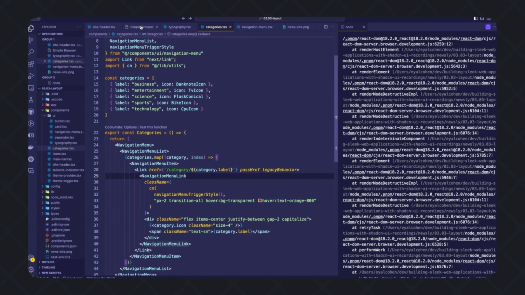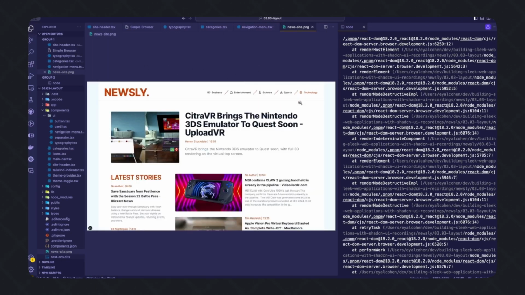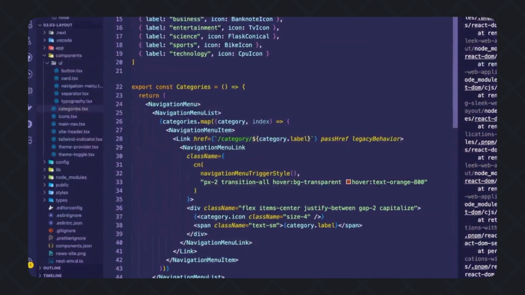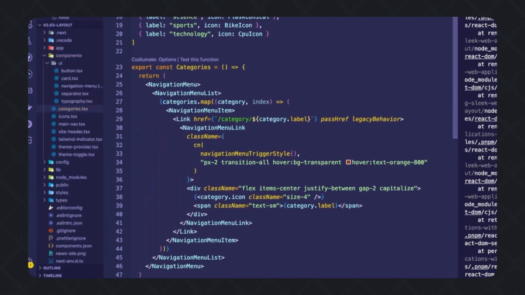Great, now the category item should look something similar to this. You can see that on hover the background is transparent and the text becomes a deep orange. Now let's add a separator that you can see in the designs. Add a separator, start by importing it. Now add it between the menu items. Render it after the category icon and the label inside the item div.